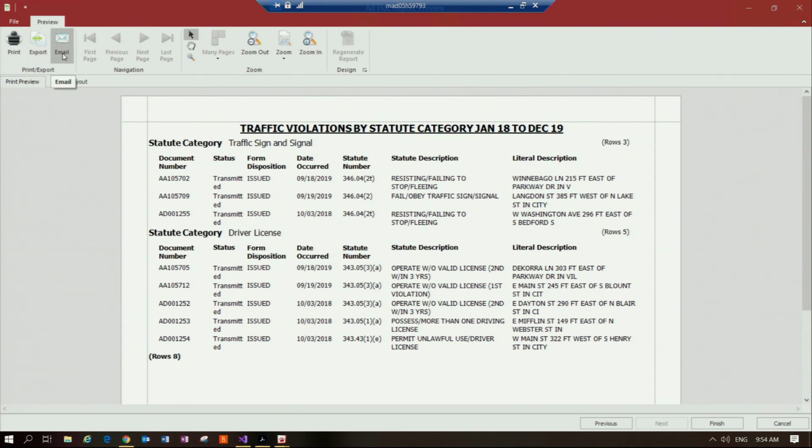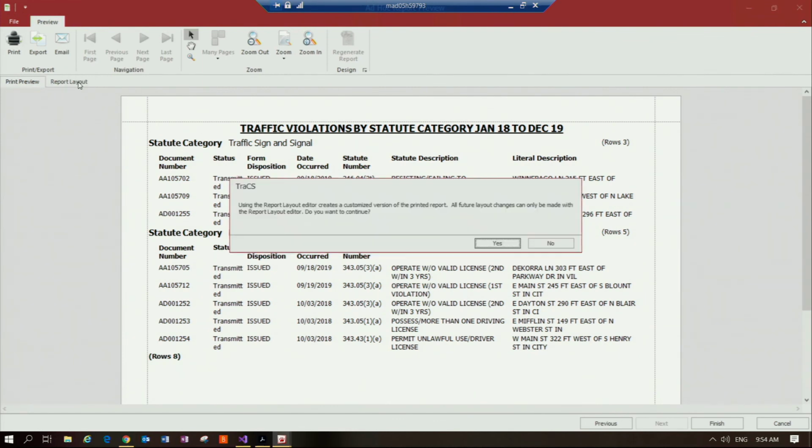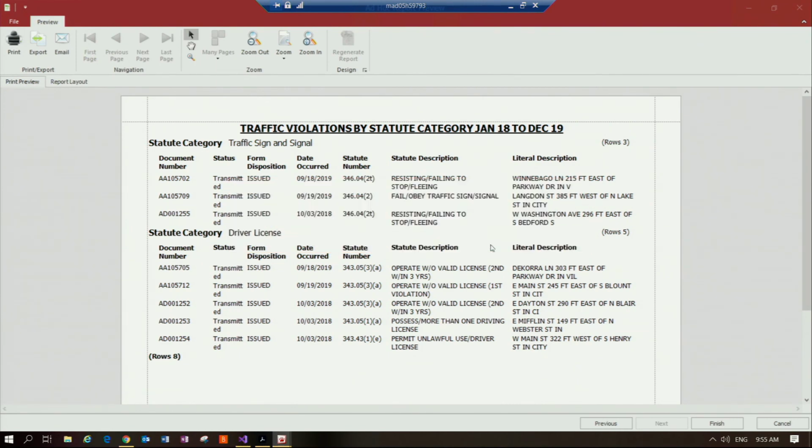If you want to play around with how the format of the report looks, you can click on the Report Layout tab, located just to the right of the Print Preview tab. Clicking this tab will give us this pop-up, telling us that using this feature creates a custom version of the report that can only be customized using the same editor. That's fine. This just means that any layout changes need to be made using the same feature in the future. So if you get this pop-up, go ahead and click yes.